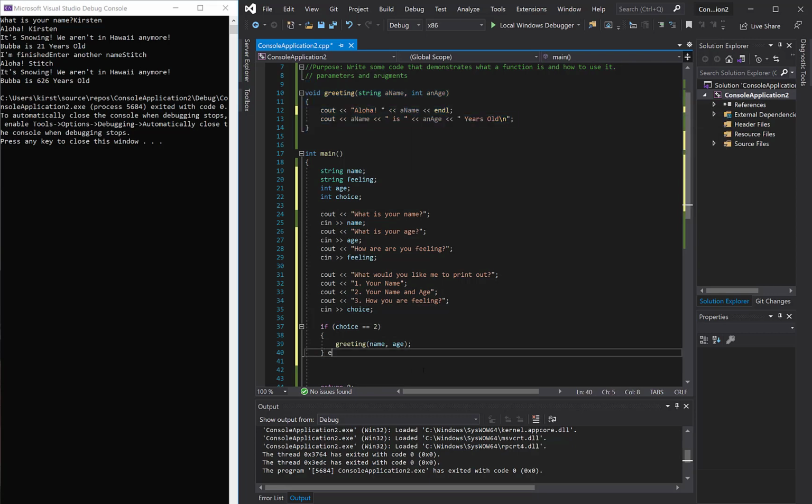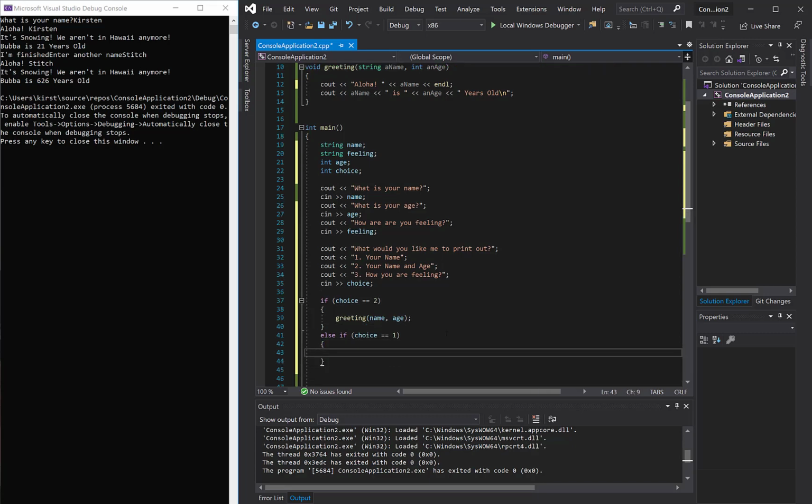So let's continue on. Else if choice is the same as, remember, 2 equal signs. Let's start with 1. Okay, and we haven't created this yet, but the idea then is we need to create a function that will print out just their name, because that's the choice we gave them, right? So maybe we'll do something with that.